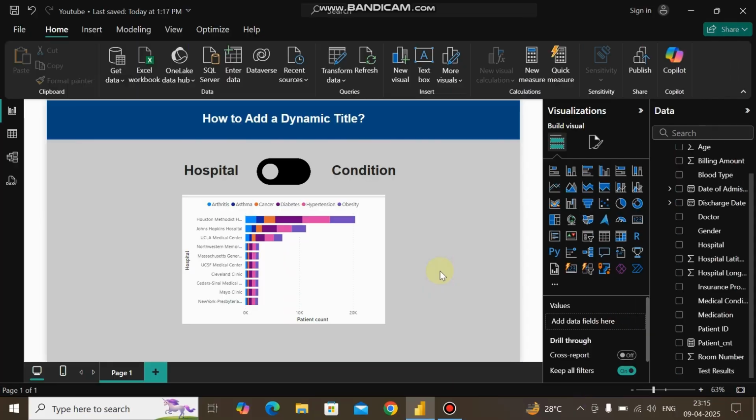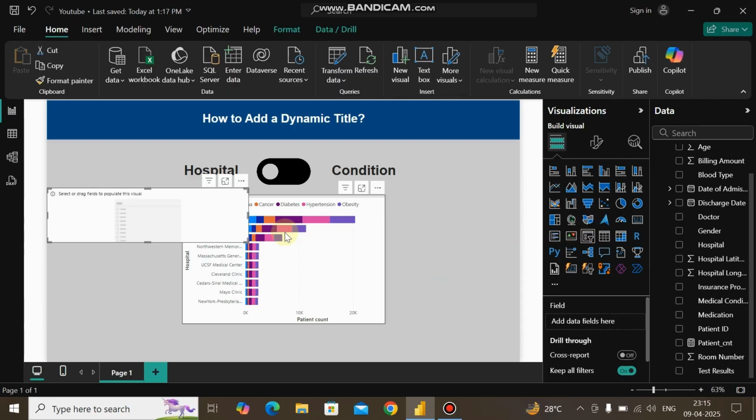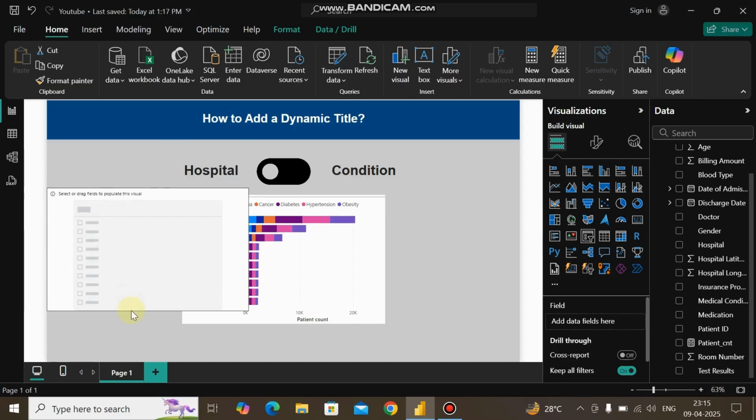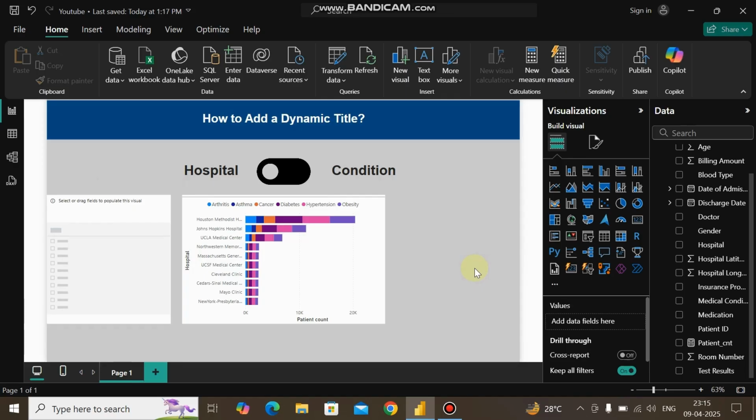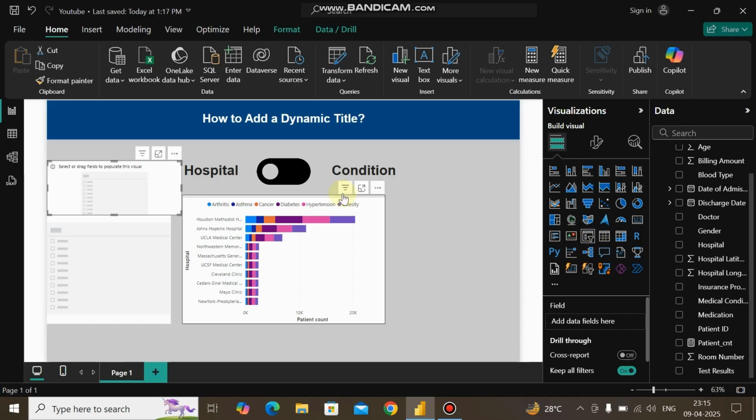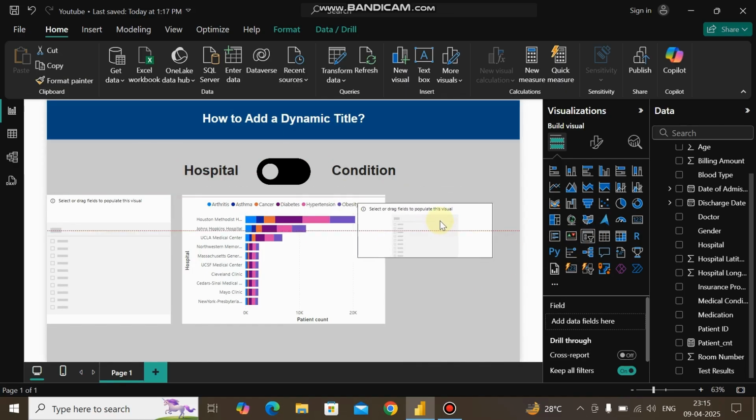Before creating measures for the dynamic title, we will first add a slicer to each visual to filter out the specific data. For this, just select slicer and it will be added to the dashboard. Here we will add two slicers, one for the hospital and one for the condition. For the second one, just click on slicer again and place it here for now.